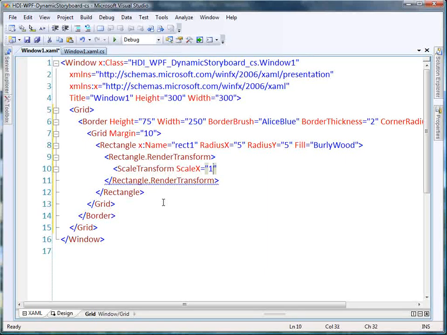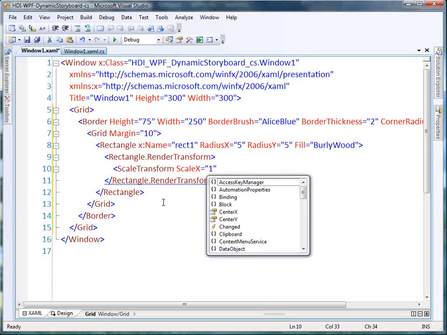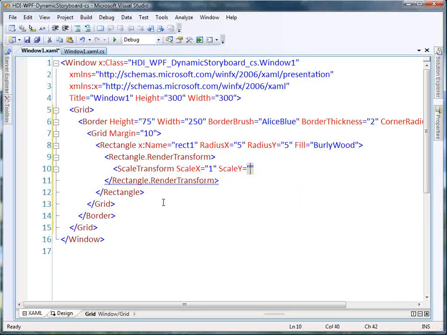But initially, remember, we want our scale X to be 1, which means there is no increase or decrease in scale. It's just a factor of 1. And same for scale Y. We want that just to be 1. So we're going to animate this to be larger than 1, that way it'll expand. So we've got that rectangle.